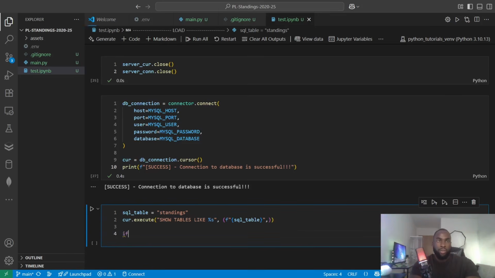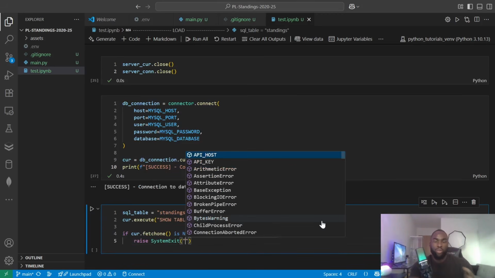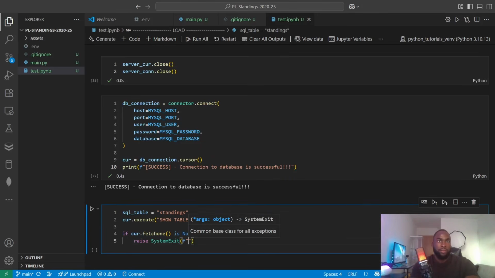But before I run that, I actually want to add an if statement. If whatever you fetch is empty or equal to none, I want you to raise a system exit. So we're giving it permission to stop this process if it doesn't find anything in the results. Now, what message do I want it to tell me? Let me just add my table. So this table is not, let me put that in caps, not found. Please create it.